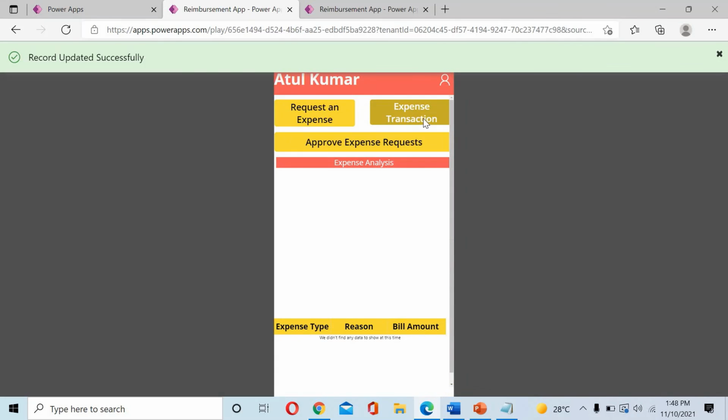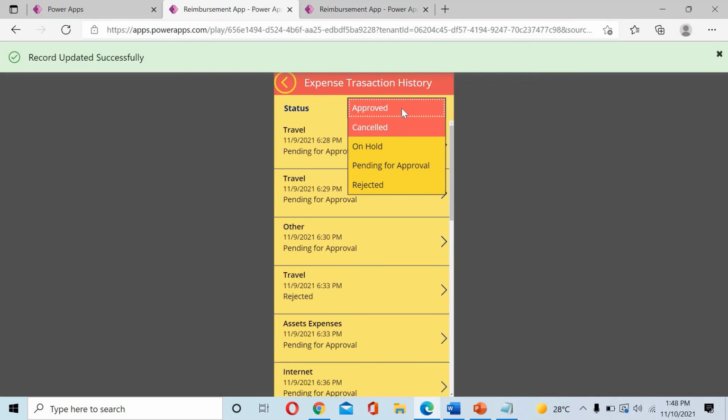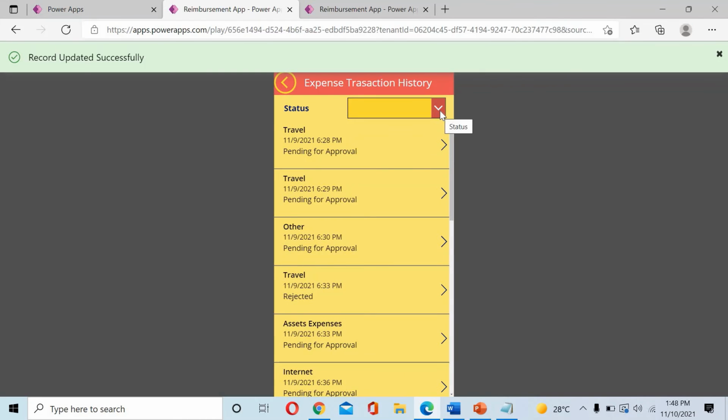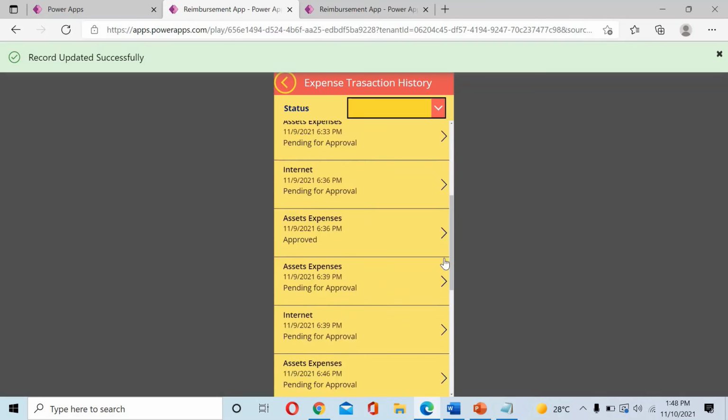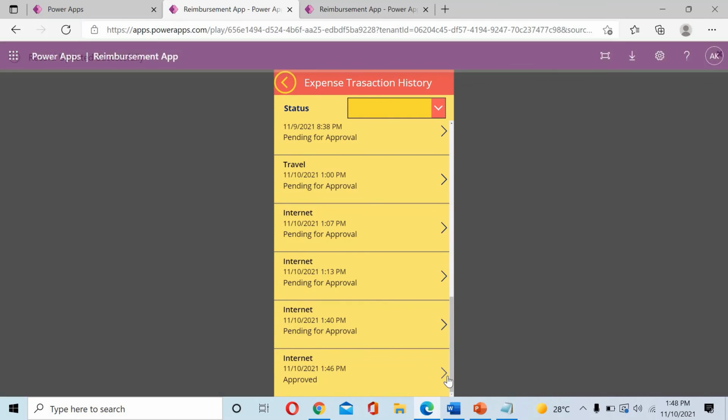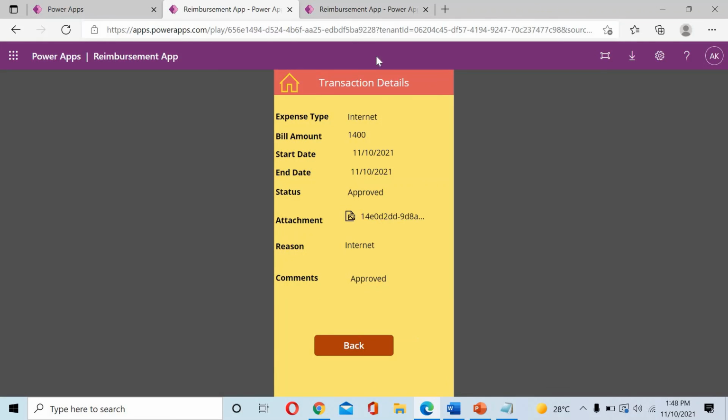Now you can see expense transactions. I'll come here. I'll look for approved. So you can see here, it has been approved for expense type internet, bill amount 1400, start and end date. This is showing these details, that yes, it has been approved.